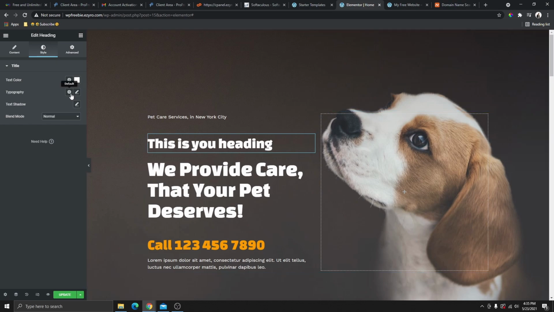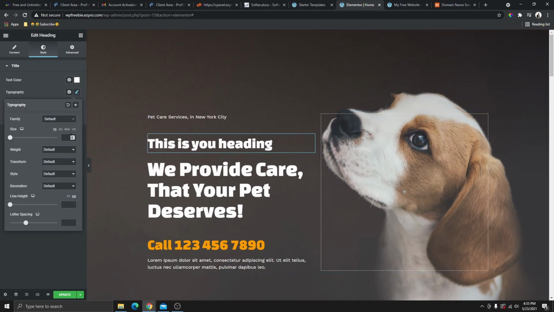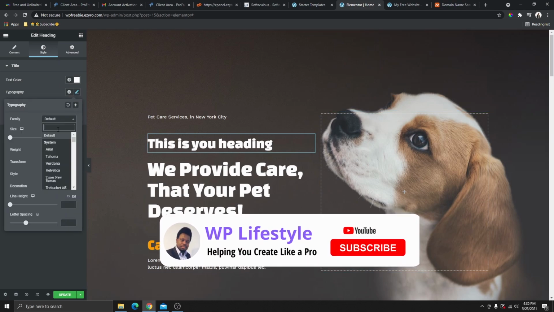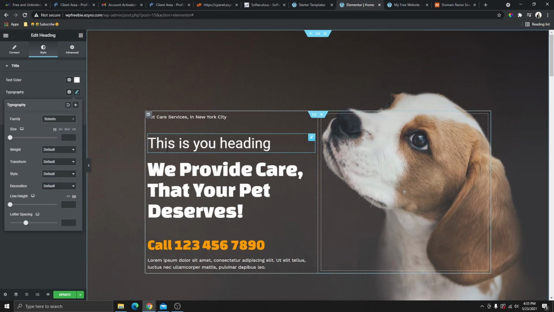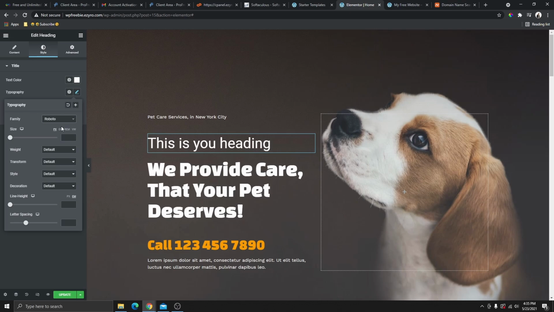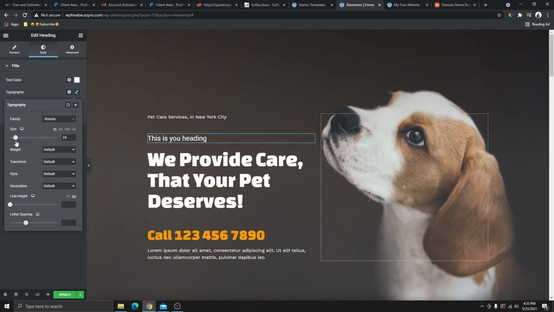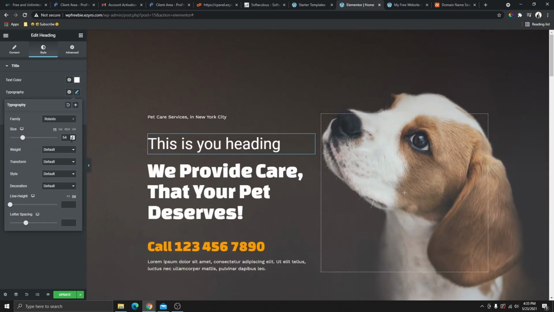Another thing you can do here from typography, you can change a lot of things from here. You can change the font size, you can change the font style. Right now you can see that we're using the default fonts. Let's say you want to change it to something like Roboto. You can type Roboto here, and then you can change the font. You can see you can change that to Roboto, and then you can also change the size of the text right here. So this is the size of the text.